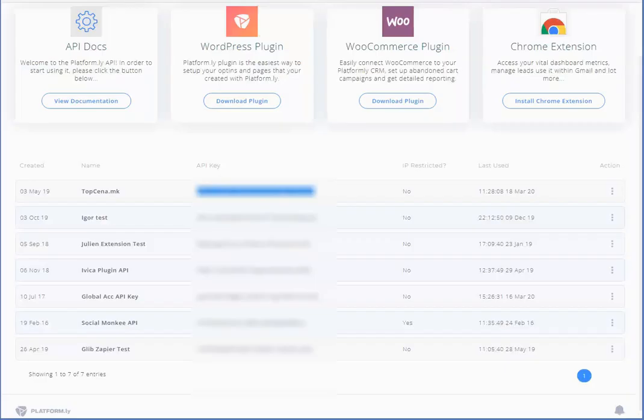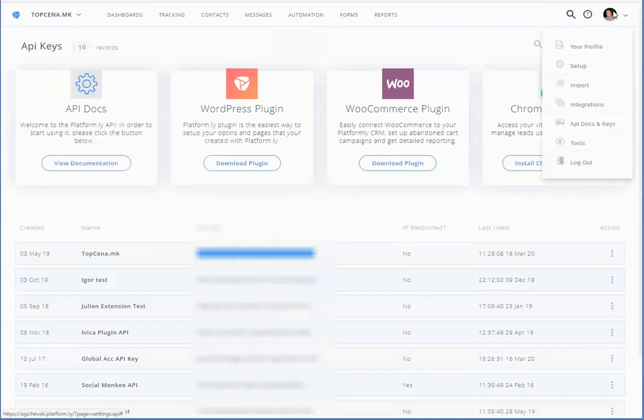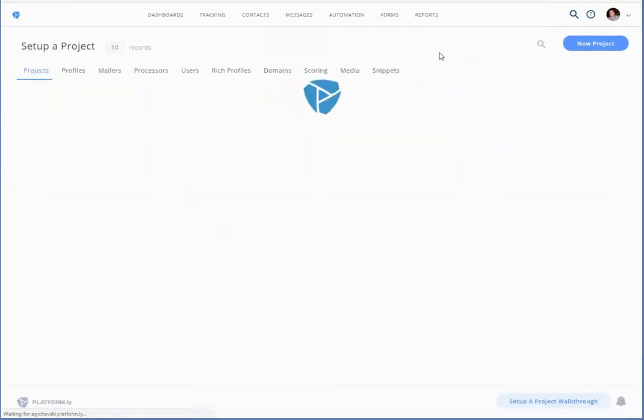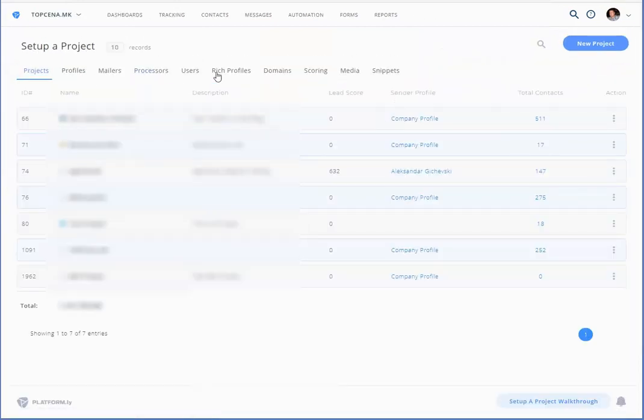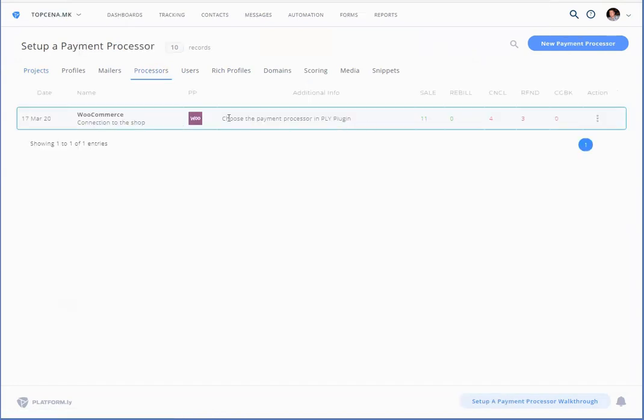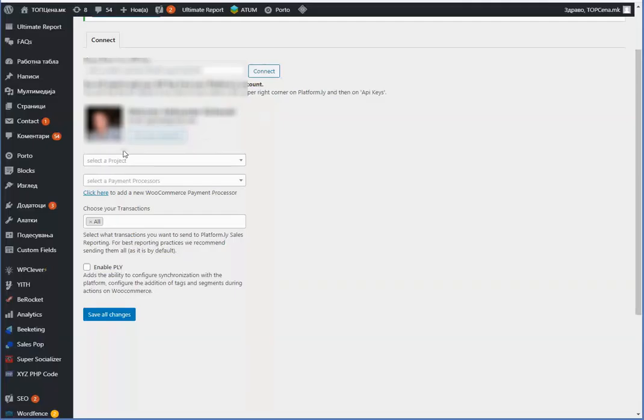Let's quickly jump and create a payment processor, which is going to process all our transactions and receive them in Platformly. So from your profile, you go in Setup. Then we go Processors. And as you can see in this project, there is already a created processor, so we're going to choose it. So this is the project, and this is the payment processor. Then we can enable PLY and save the changes.